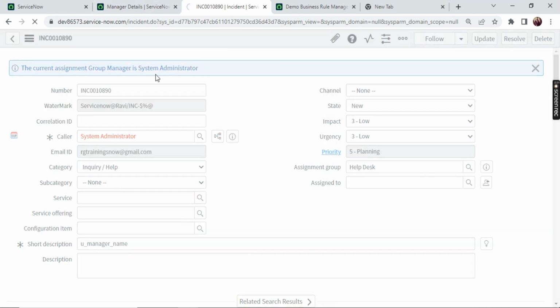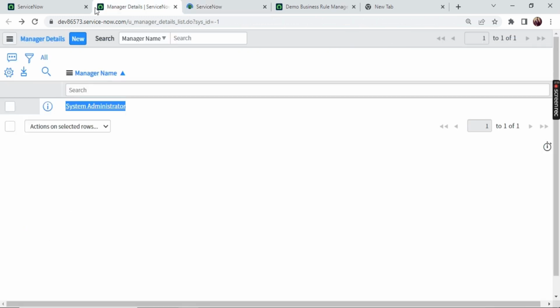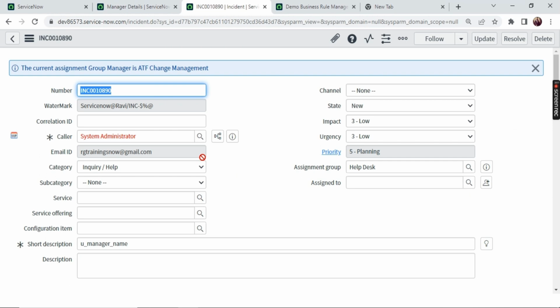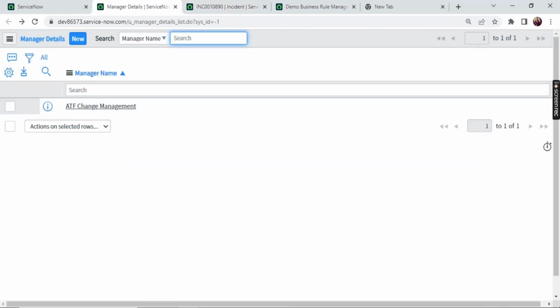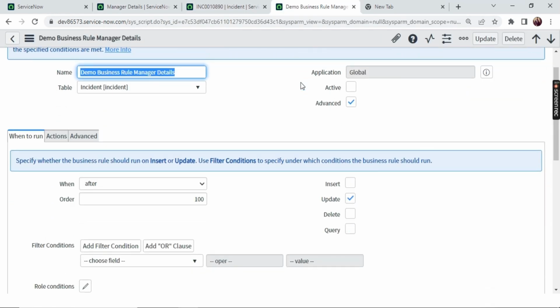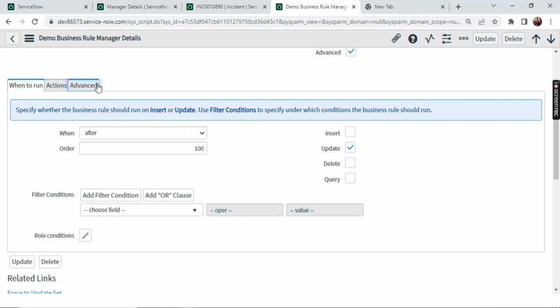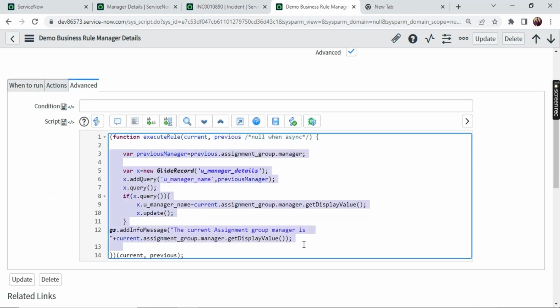So now if I change back to something else, let's say help text again. Save it. Now it will give me the help text manager, which is ATF change. And here also it will change accordingly. So the requirement is fulfilled. If I change the assignment group, it should change on the manager details. So here, if you see in the advanced section, you have all these details. So we are going to the manager option. Then we are going to the add query. We are comparing it. If it is true, then it is adding the manager.